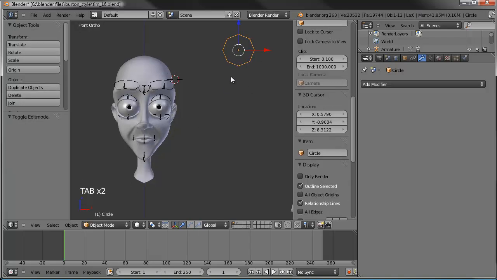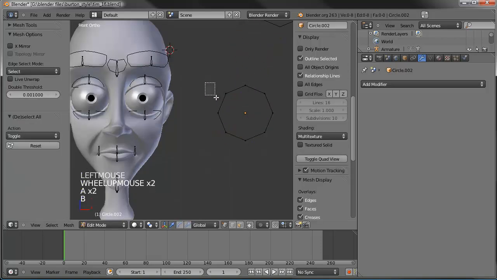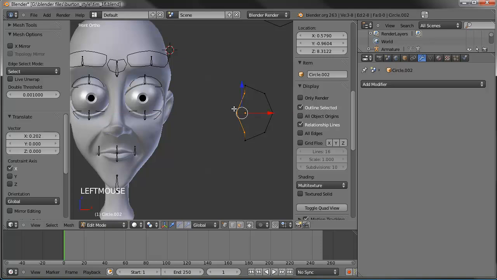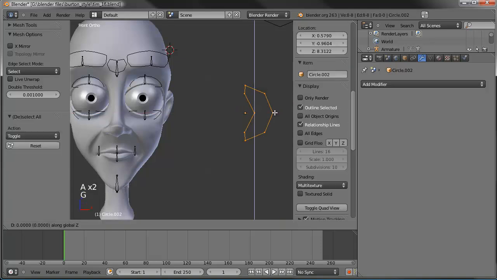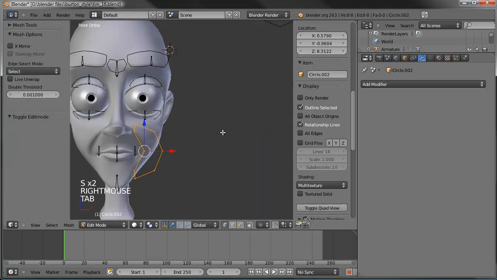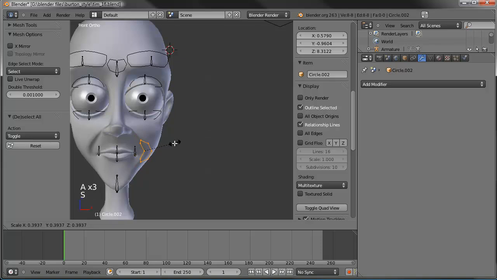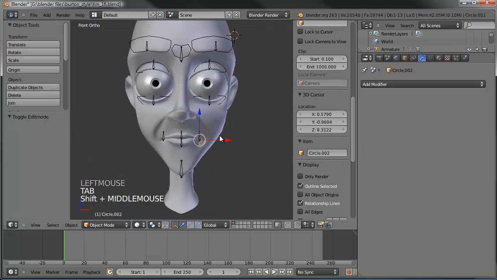Okay, so now the corners of the mouth, that should be pretty easy. Just kind of the same thing we did on the eyes, just a half moon shape. Go ahead and duplicate that again. Grab these guys, drag them over, and then got that guy there. Okay. And then maybe up a little bit and put it in here. And tab in, scale it down.